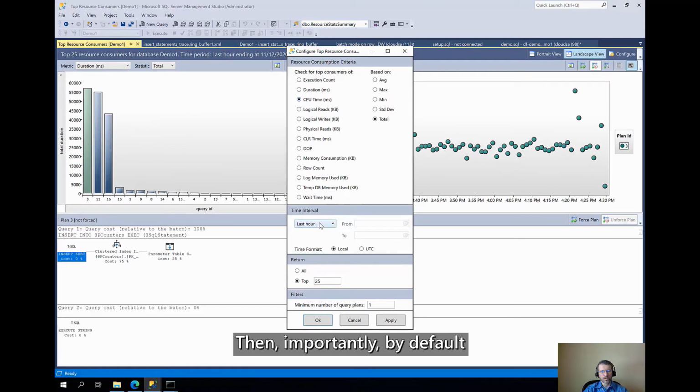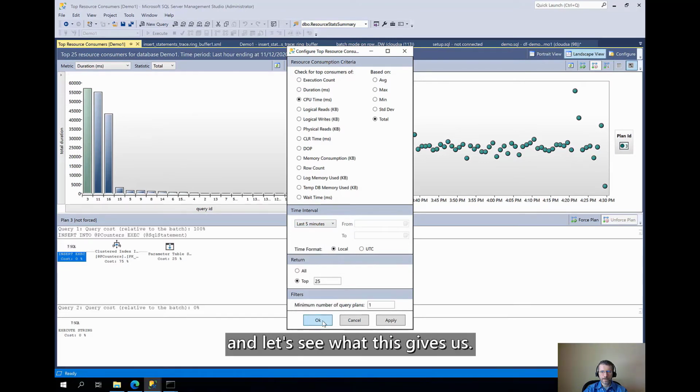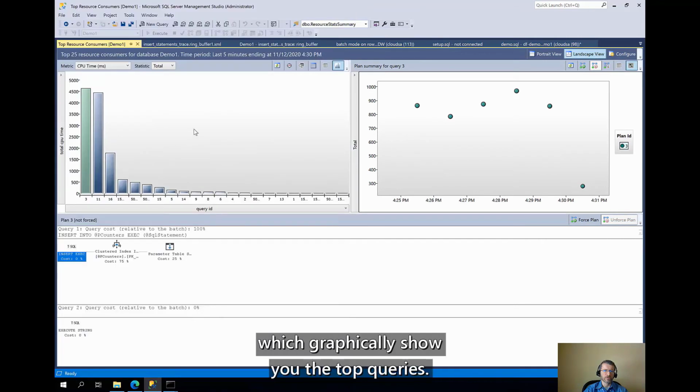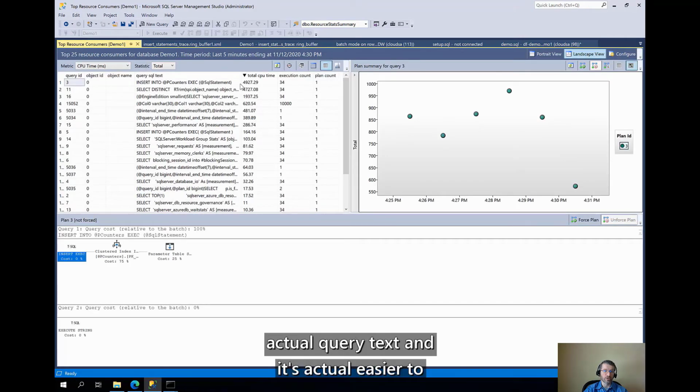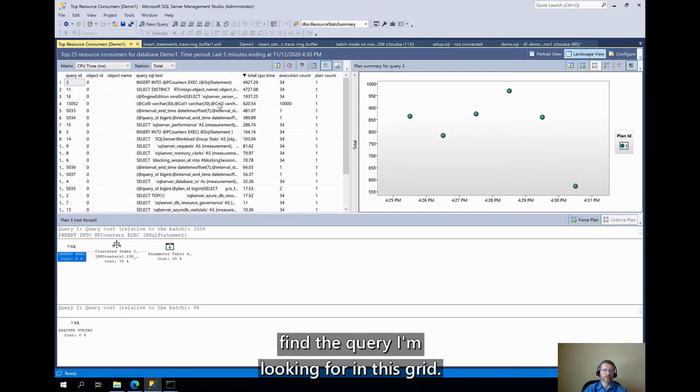And then, importantly, the time interval it shows you by default is the last hour. So I'm going to change it to last 5 minutes, and let's see what this gives us. By default, you see these bars on the left, which graphically show you the top queries. But in our case, I'm going to change this to a grid view, because the grid shows me the actual query text, and it's easier to find the query I'm looking for in this grid view.